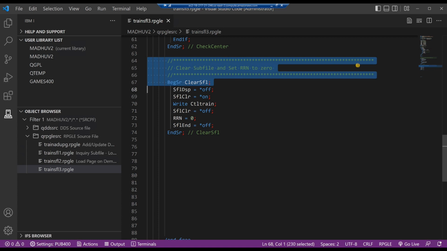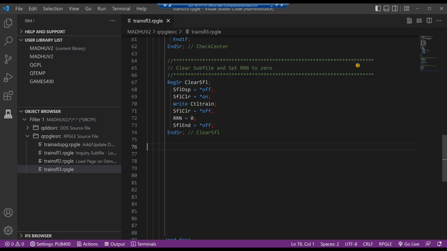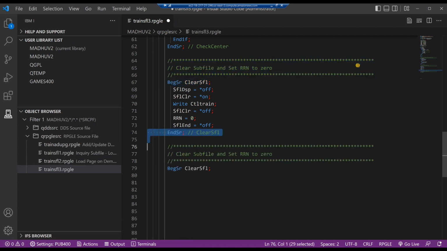Let's key in the load subfile subroutine, the important one in which we load only one single page of subfile records. Highlight the first 4 lines of the previous subroutine and copy it. Paste it below. Highlight and copy the last 2 lines from the previous subroutine and paste it below. Highlight the subroutine name. Change it to load subfile, highlight and copy it, and paste it in the last line of the end subroutine, so we know load subfile subroutine ends in this line.